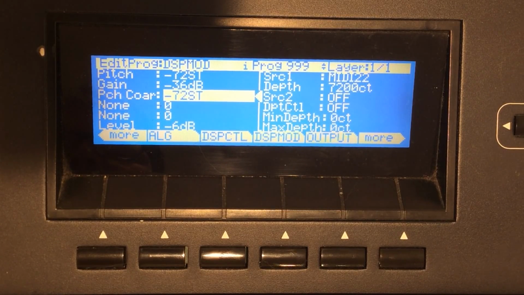Okay, so now we're going to just play with this for a second. I'm playing with the sliders, playing random keys. That's kind of neat, huh? Okay, so this is cool.